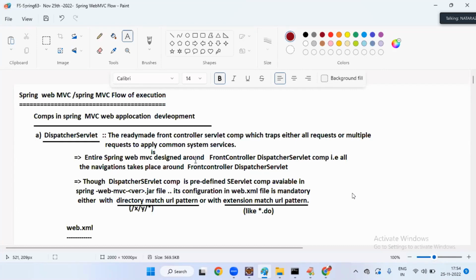Are you understanding my statement, guys? Got it? Though the dispatcher servlet component is a predefined servlet component available in the Spring-MVC-version.jar file, its configuration in the web.xml file is mandatory, either with a directory match URL pattern or an extension match URL pattern. Directory match, some words /star. Extension match means star.extension word.